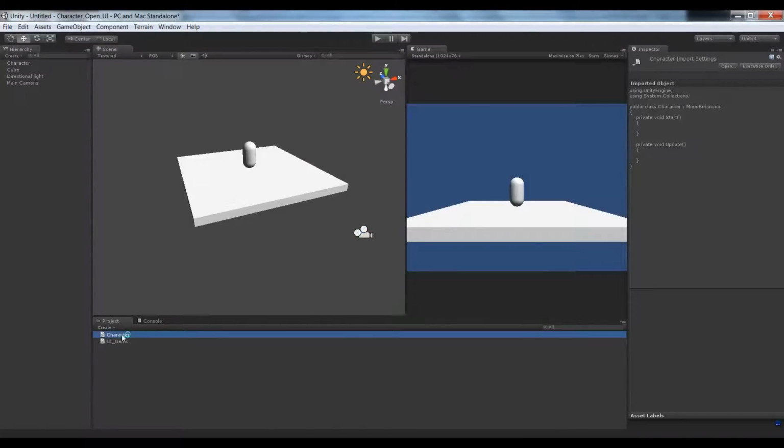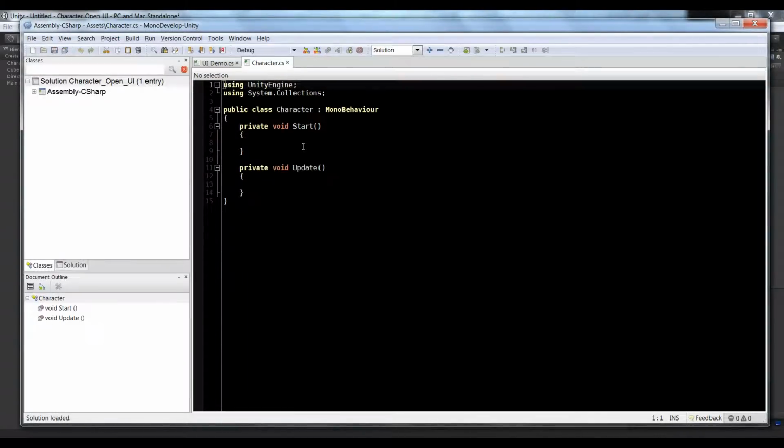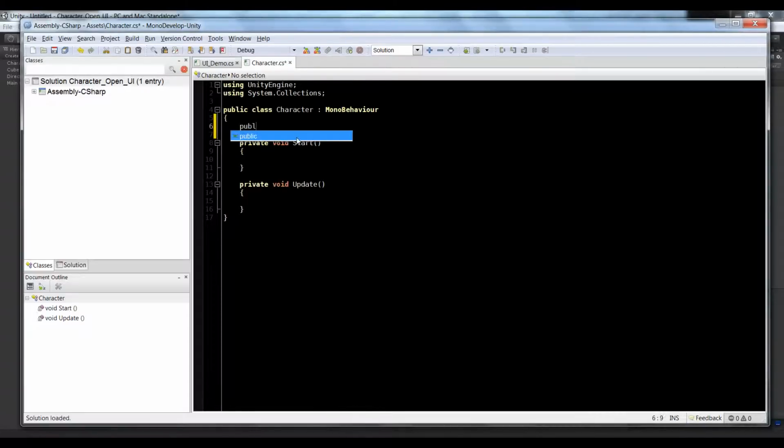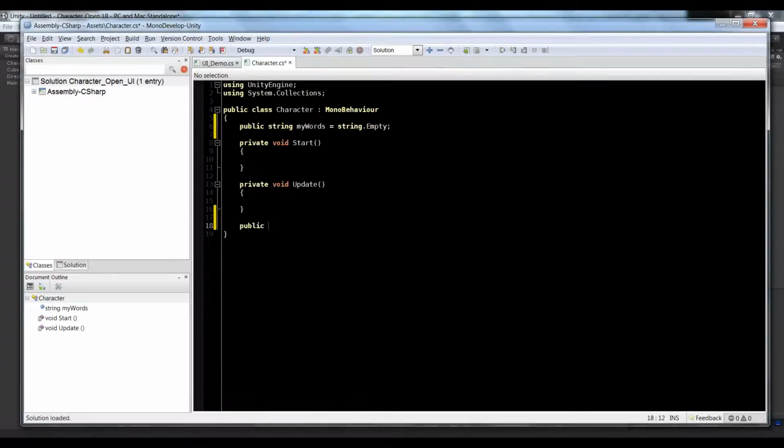So first I will open up character. Here inside of character, I'm going to create a string. So I'm going to call it public string myWords is equal to string.Empty. So that's pretty straightforward. And let's create a public void getWords function.